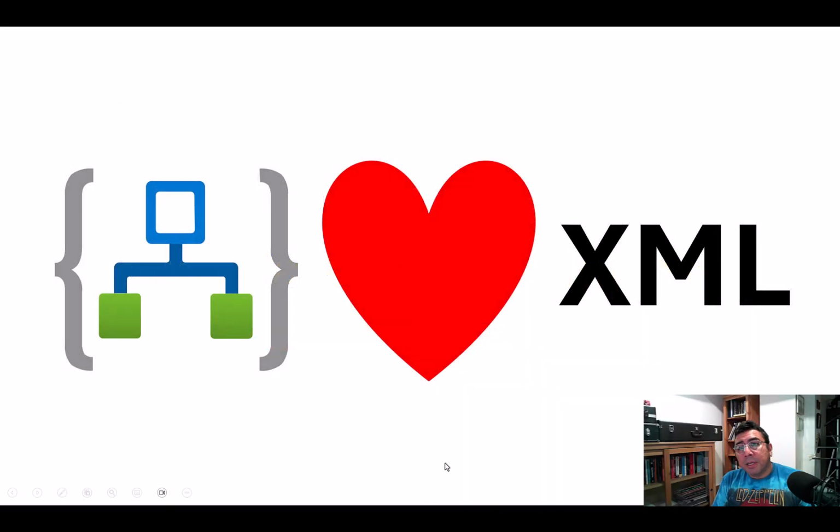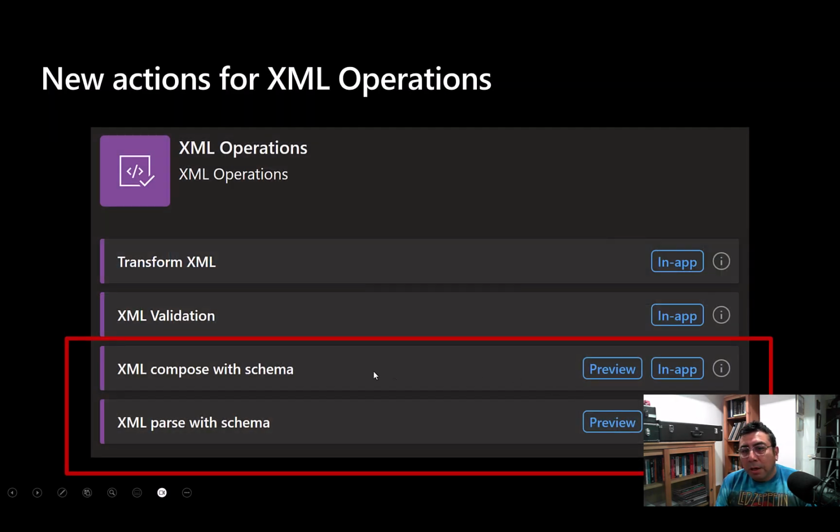So let me start saying that Azure Logic Apps loves XML. As a part of a number of streams, we have been working on providing stronger XML capabilities to our customers. And these two new actions, we are sure that they will be unlocking a number of scenarios that were not possible before or that require third-party tools. So we are very excited to see how you are going to be using these two new actions.